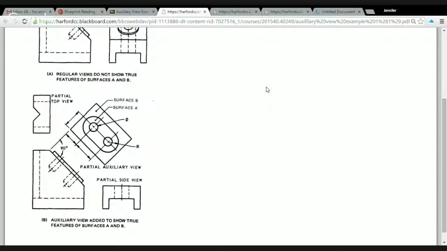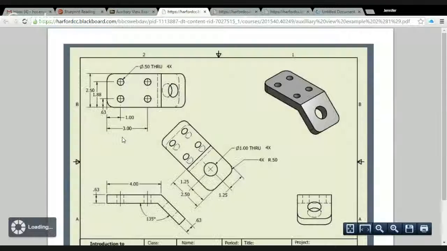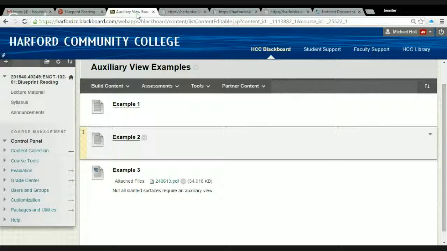So one example there. Just want to take another quick look at example 2, and then we're actually going to do an exercise where we're going to look at a drawing that has an auxiliary view and pull some information from it. And these examples are available on Blackboard, under the folder Session 5, called Auxiliary View Examples. So right now we're about to look at example 2.